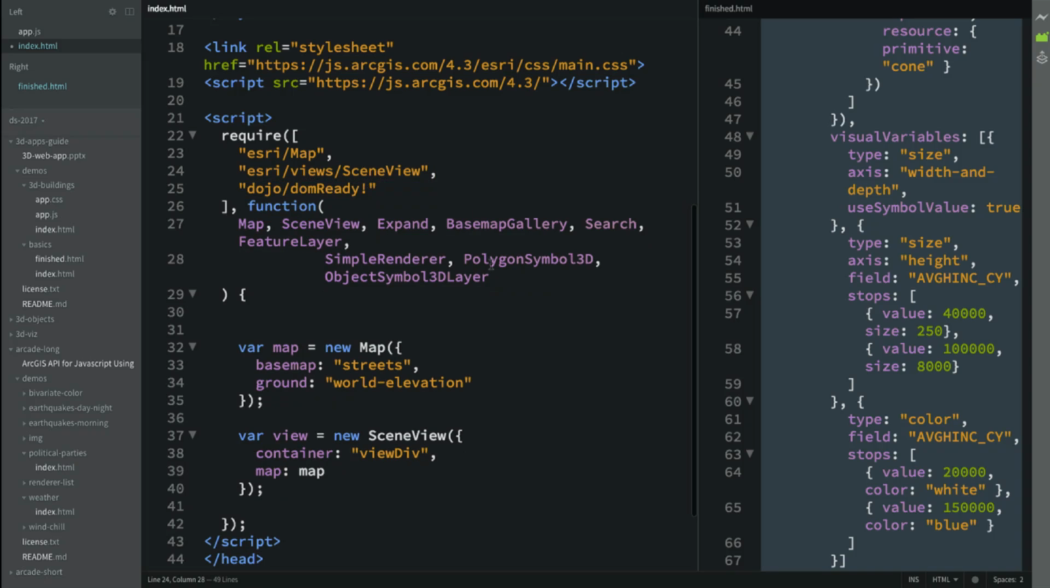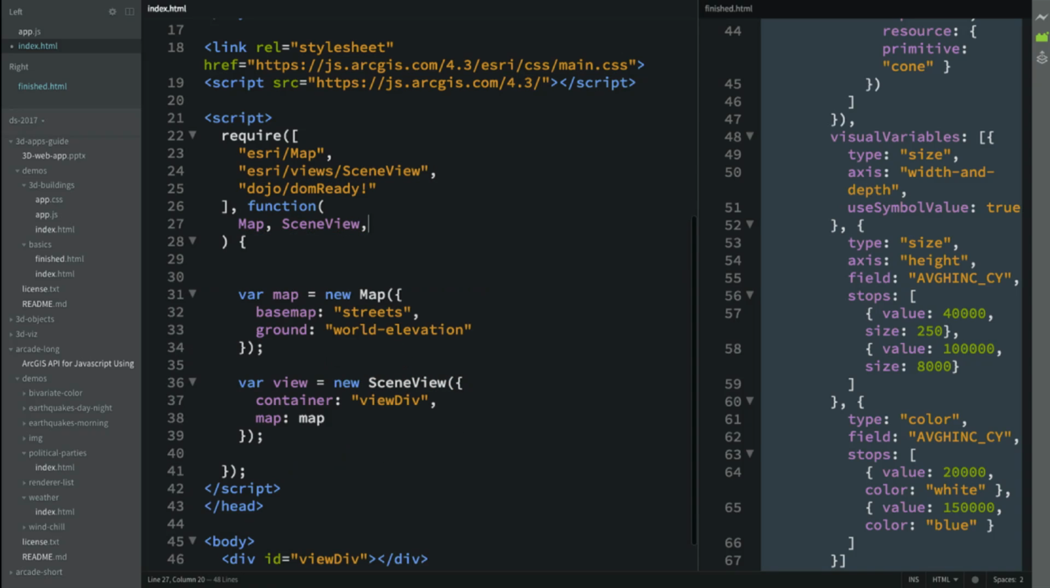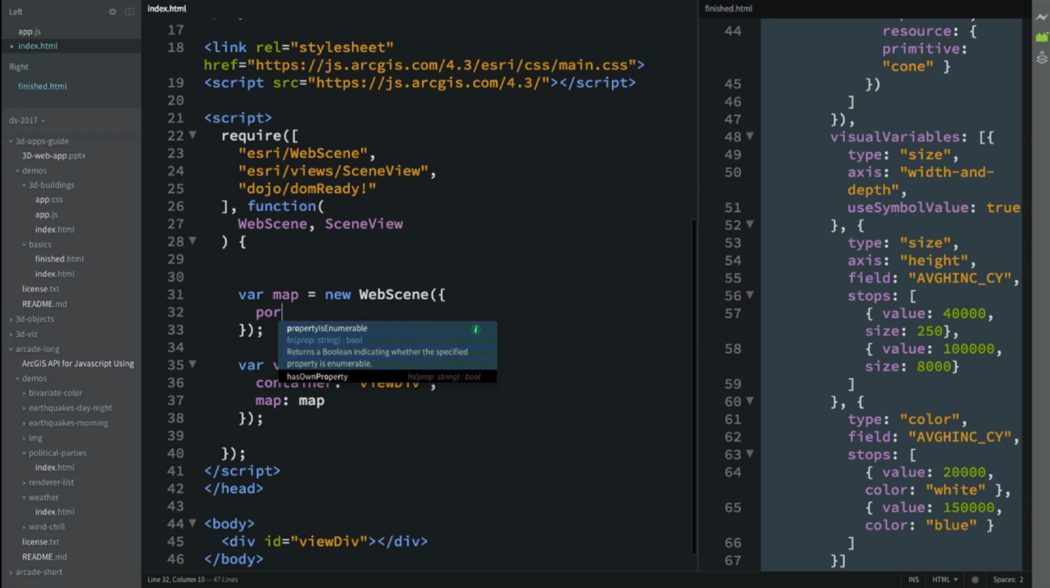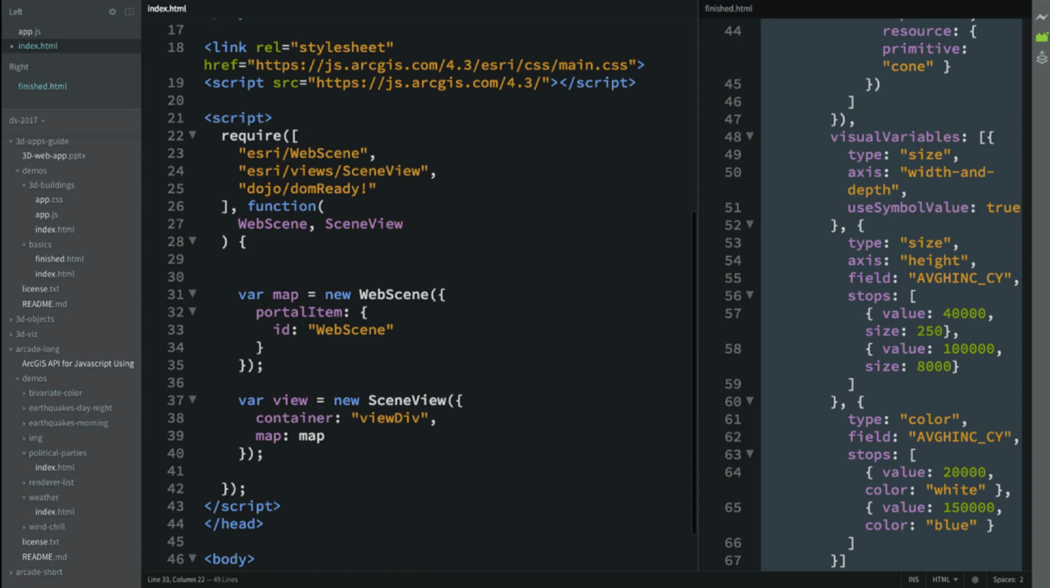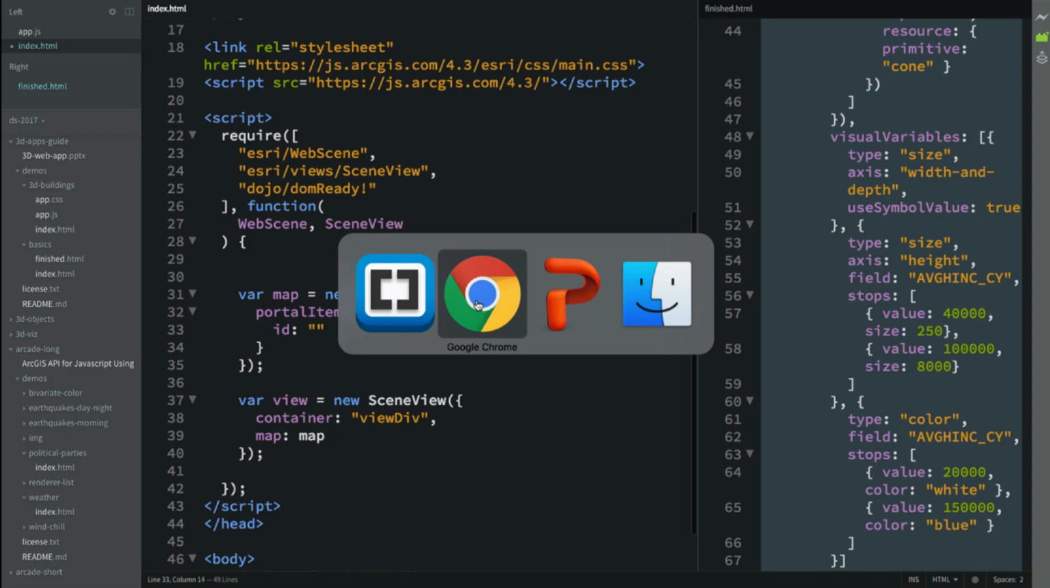So let's go back down to this. And like I said, when we're talking about web scenes, we no longer need map. We're going to bring in the web scene class. And then instead of setting a base map, because that's configured, we're going to set a portal item. And that is the ID that he gave me. Oops. Let's go back and grab that.